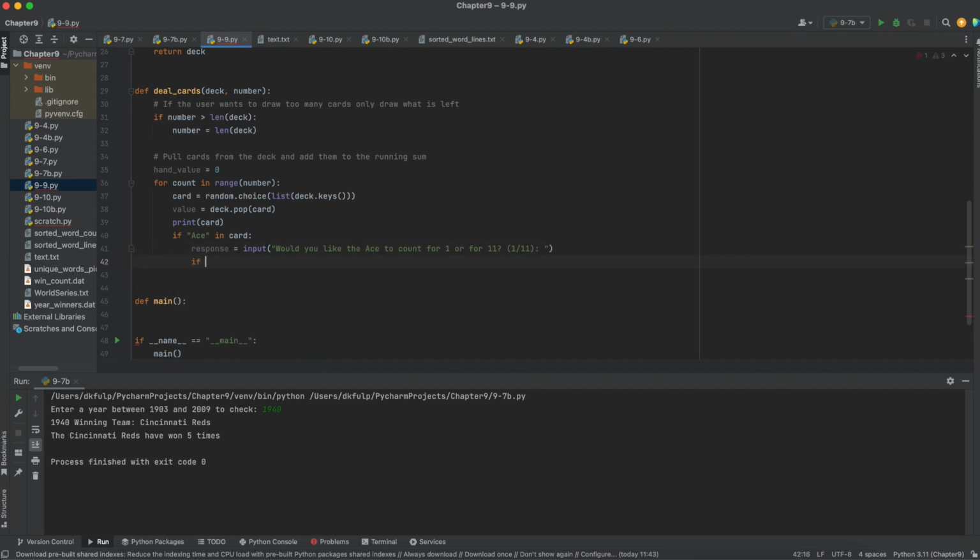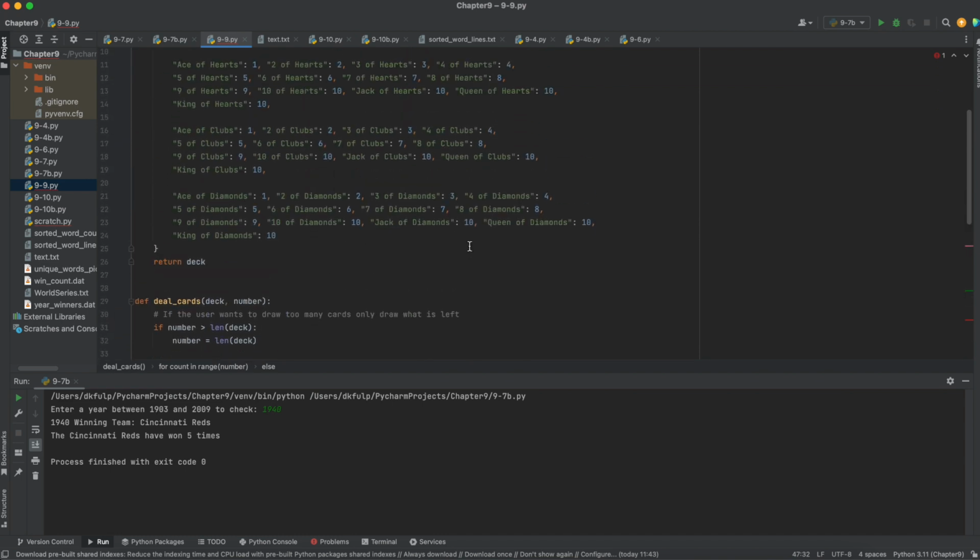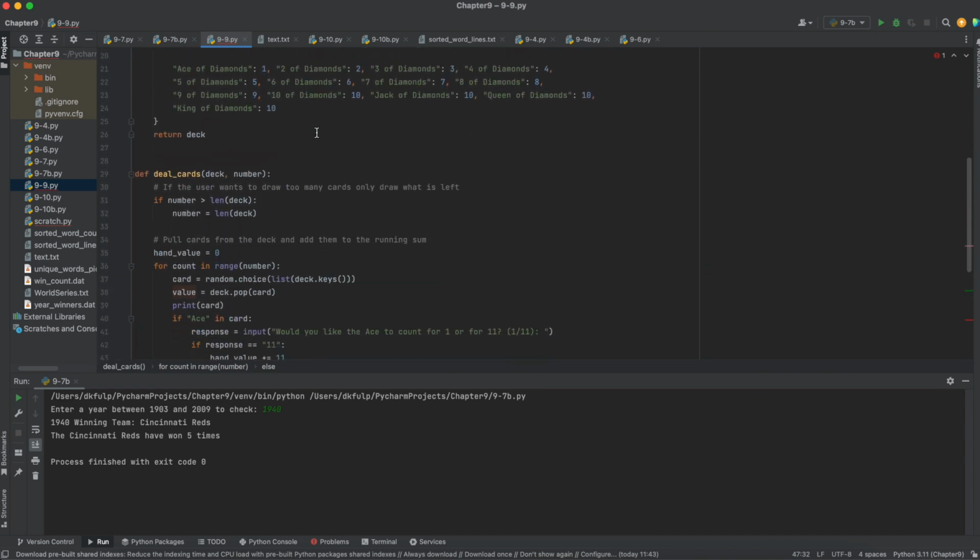Then we can say if response equals 11, then we'll do hand value plus equals 11, else hand value plus equals 1. Now, if it's not an ace, come down here to this else, if it's not an ace, we do hand value plus equals the value that was given from the card. Those values are these numbers that follow the cards.